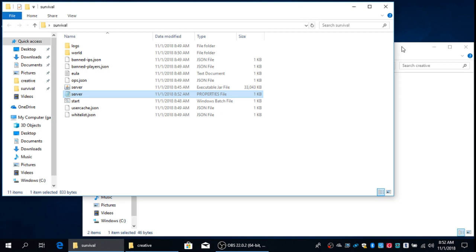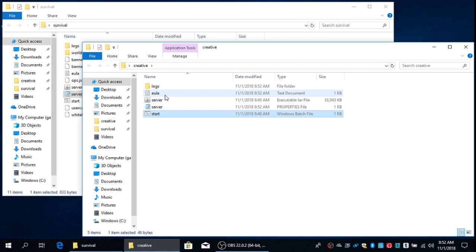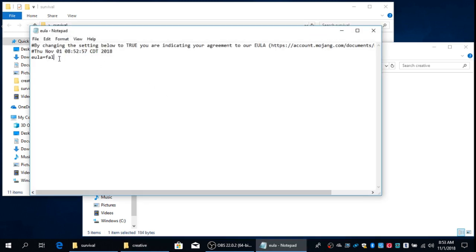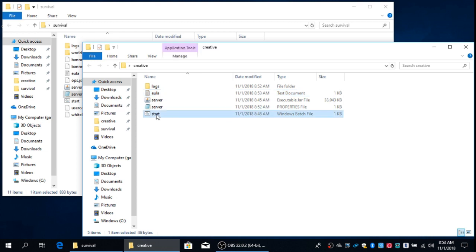So this is the survival server. Then this is the creative server that we're going to start. I'm going to change some of the settings slightly differently. Okay, so true. And we're going to edit every setting in here like we edited in the other one, except for the game mode. We're going to edit to 1, and the port we're going to change from 25565 to 25566.